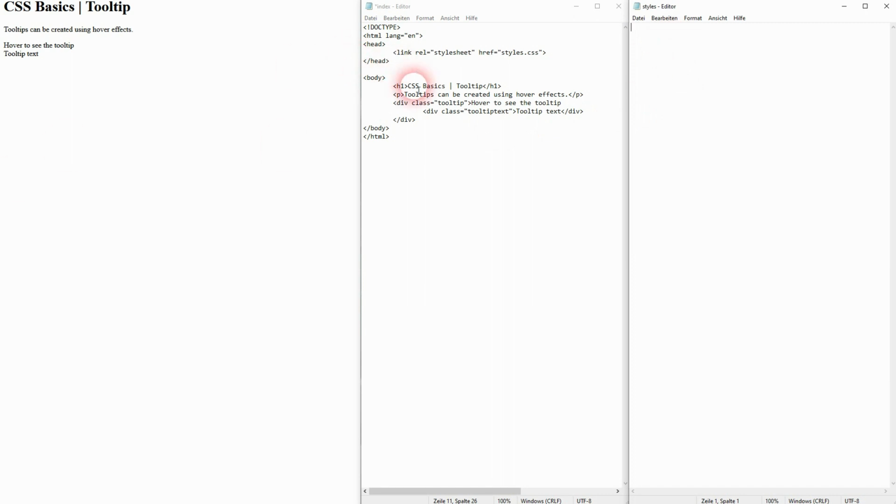As I've said, the basic principle is a simple hover effect. To create that, we use the .tooltip class and the .tooltip text class. We'll have to set the visibility for our tooltip text to hidden, and this makes it disappear. That's the default state, so not the hover state. And the hover state, we'll have to add it afterwards.